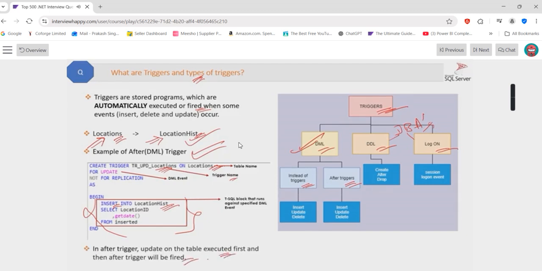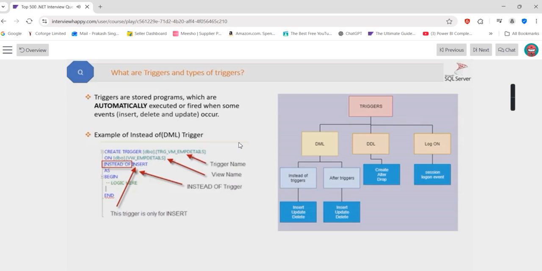Now let's see the second DML trigger, which is the instead of trigger. Instead of triggers are slightly different. First of all, you will use an instead of statement like this. So in the example, if anyone tries to insert data in this view employee details, then this instead of trigger will stop or forbid this insert execution. And instead it will execute some other command which can be written inside the logic here.